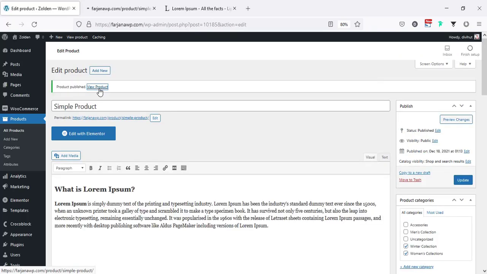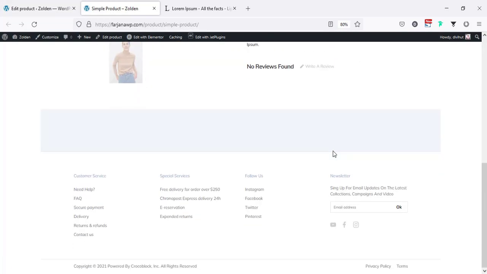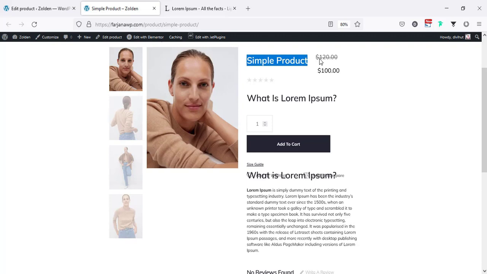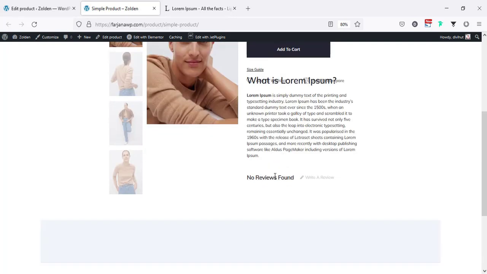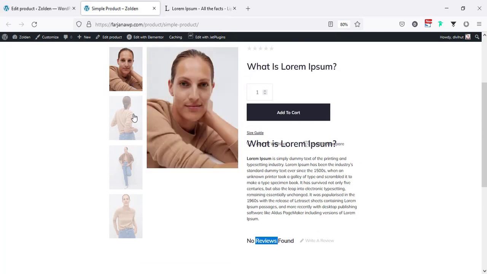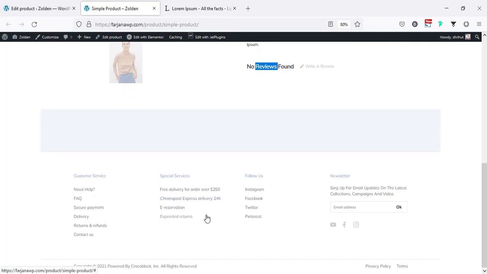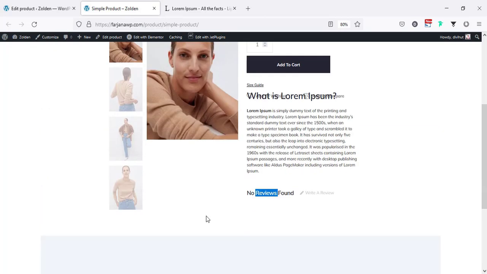And now if I go to view product, here are our product details. So here is the product name, here is the price, here is the short description and the add to cart button. Then here is the long description. We need to add some reviews, so they will display here. And also here is the main image, and here are the gallery images. We can add some more information so it will look more professional.